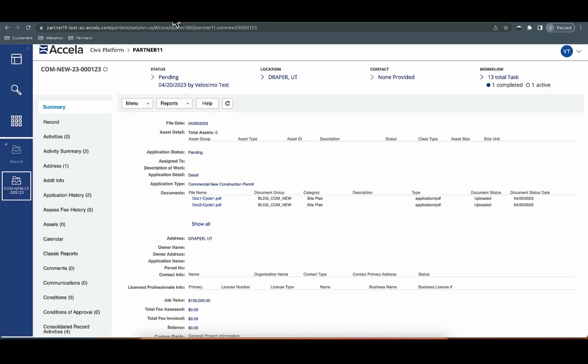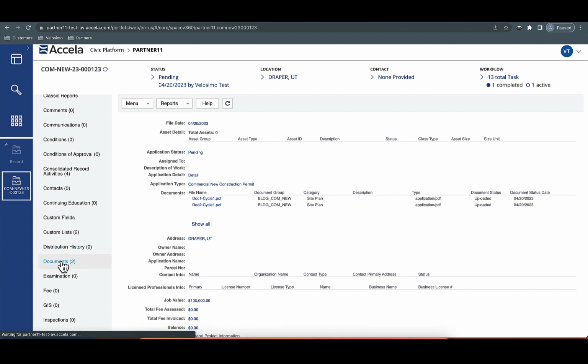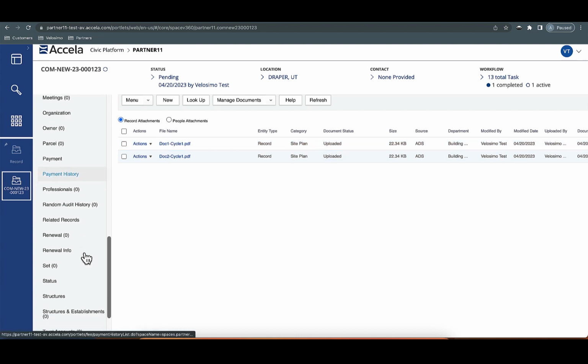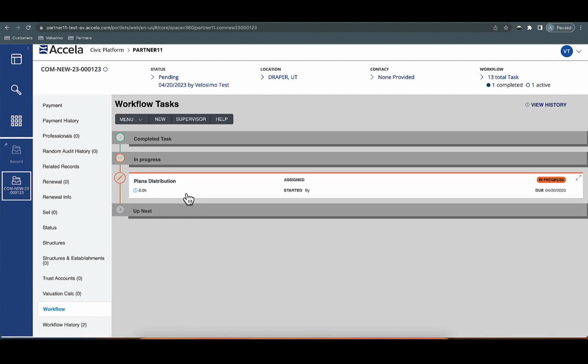Hello everyone. Today's demonstration is for the Velosimo connector Accela to Bluebeam Studio for plan review. So for today's process, we're going to walk through a plan review and let's get started. I have a record with a couple of documents loaded up. They're of a certain category and status, which is important for the routing process. And let's use workflow to begin that process.